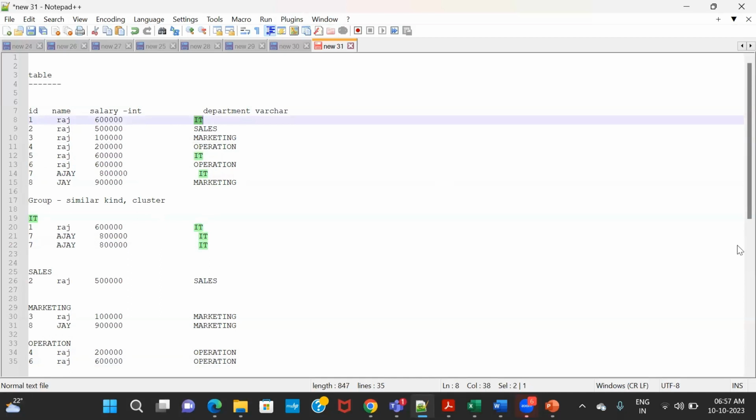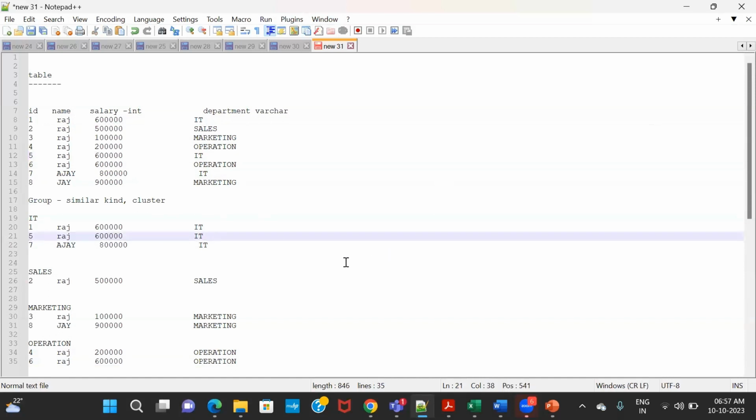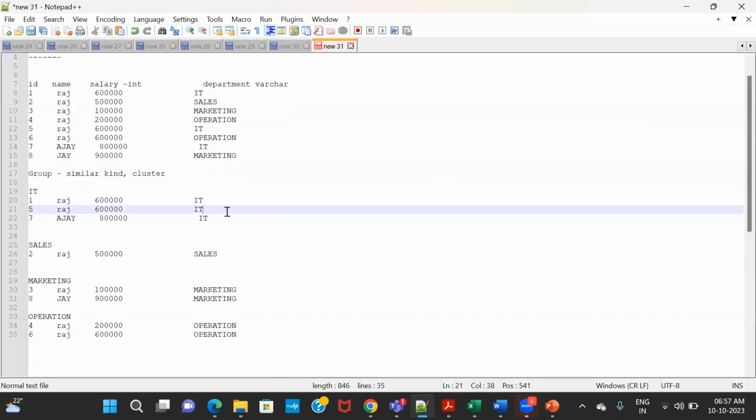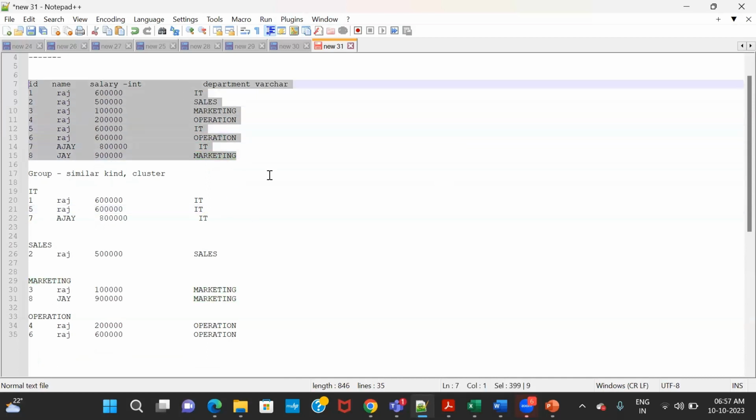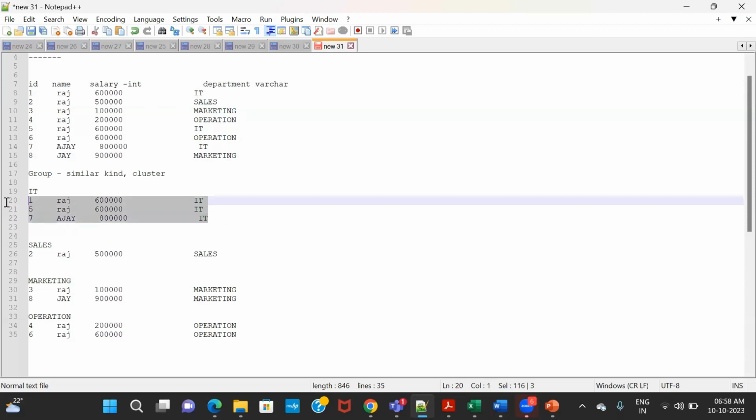IT 1, 5 and 7, these people come from the IT department. So you can see here I'm creating multiple groups. This is your combined data set. From this data set, I want to segregate based on the department. I'm segregating my rows. I'm creating a cluster. I'm creating a group. So the people who come from the IT department, this is a group of those people. IT is 1, 5, 7. These people come from the IT department.